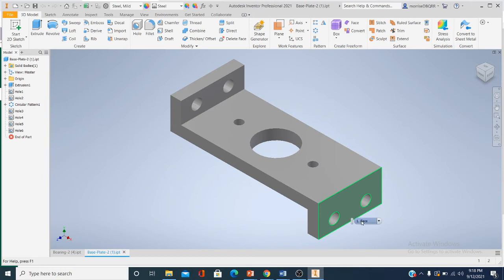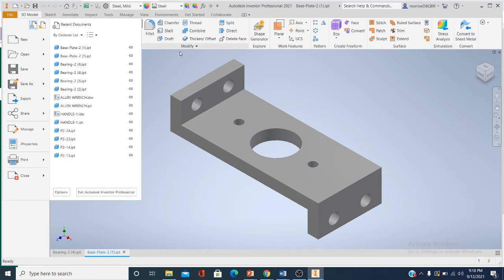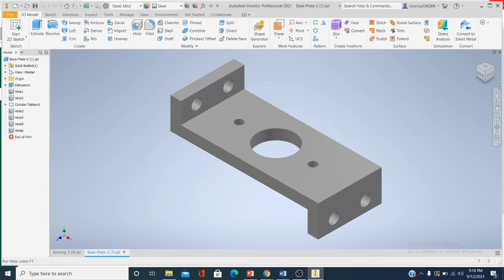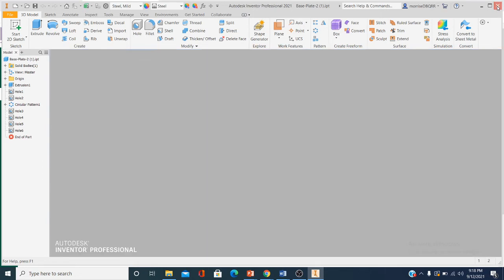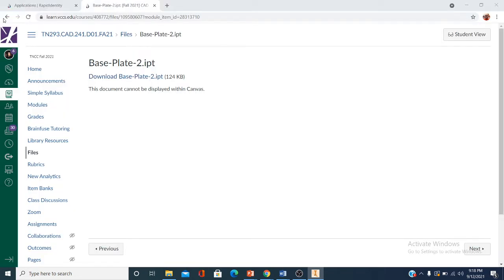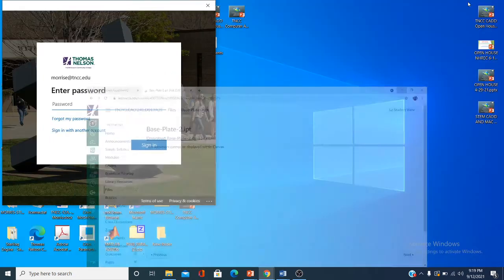It's very important that you save every single part in your directory. And then when you start to build your assembly, you have to make sure, let me close this out. When you start building your assembly in Inventor, you have to make sure that you are current in that project. Let me show you how to do that.